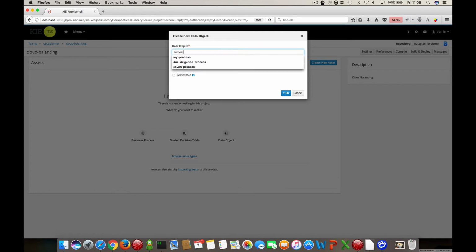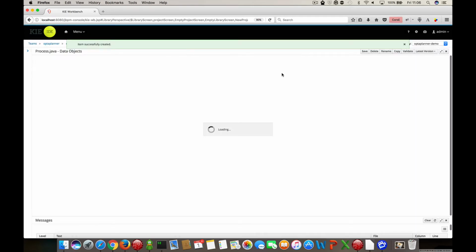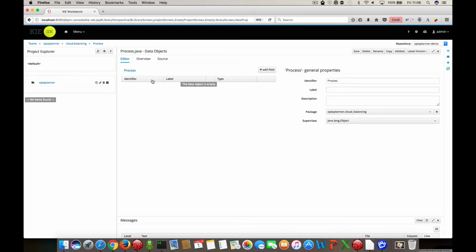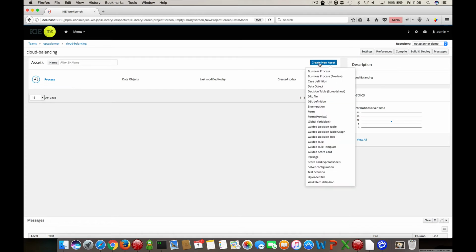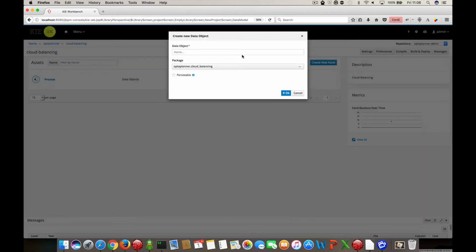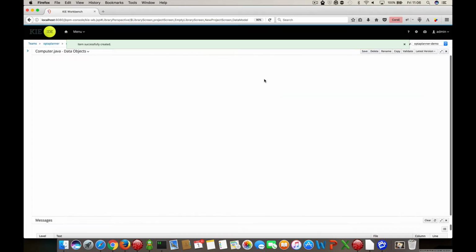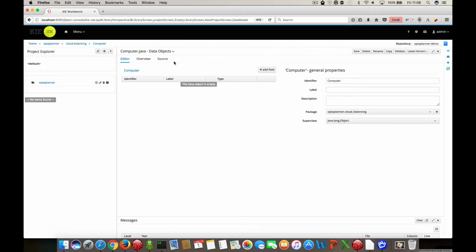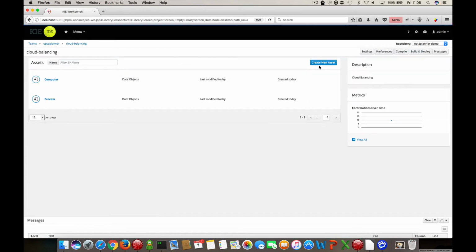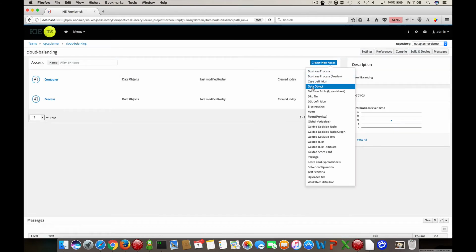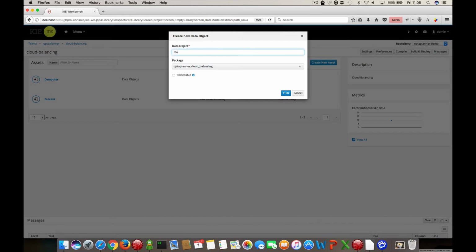The platform contains a data modeler that we will use to create our data model, which under the covers creates a Java POJO based data model. Here we've created our process data object, as you can see here, and we'll now create the other objects as well. So we click on data object again, and we create the computer. Remember, the computer was our planning variable. The process is the planning entity. And we create a third asset, which will be the cloud balance solution.